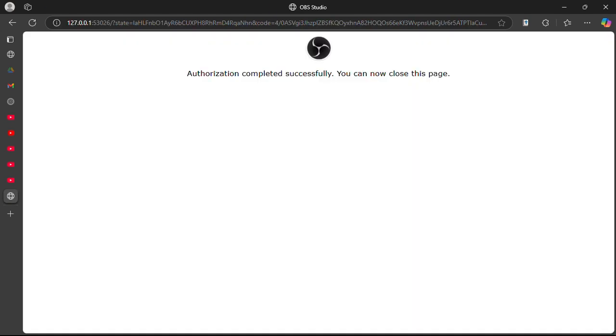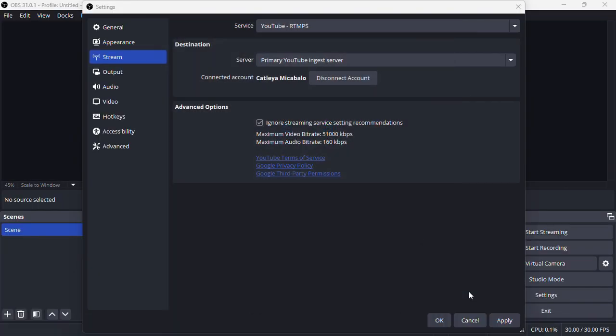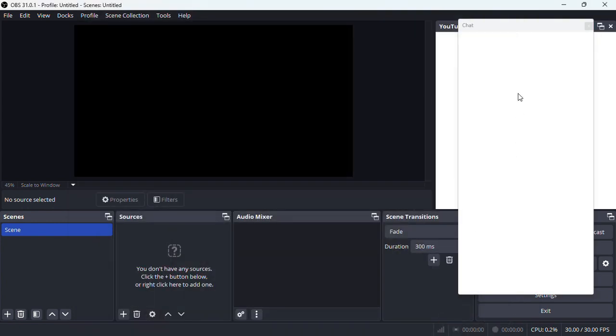Ensure Ignore Streaming Service Settings Recommendations is unchecked. Then click OK. Your YouTube chat will pop up in OBS. Reposition it as needed.